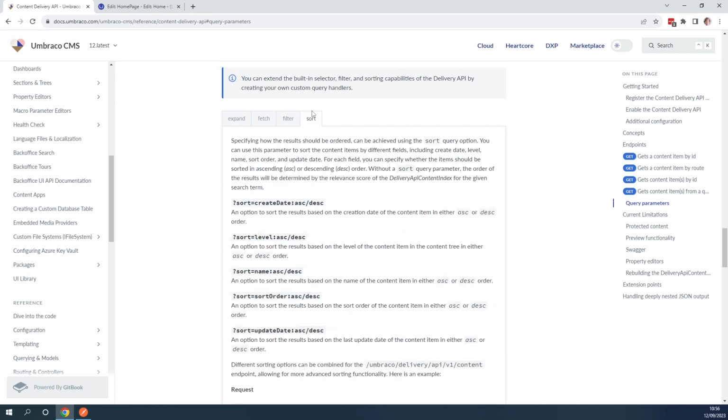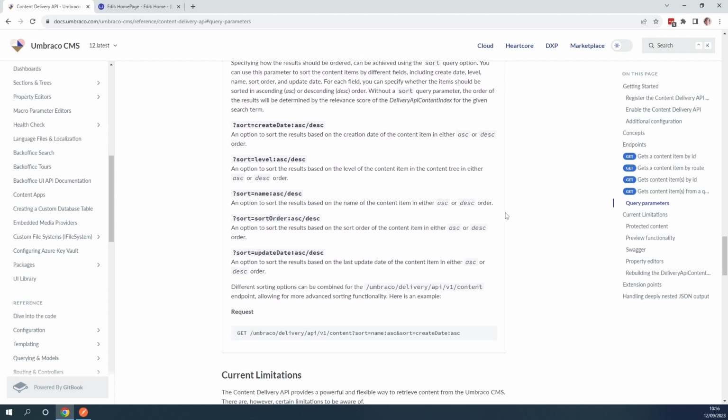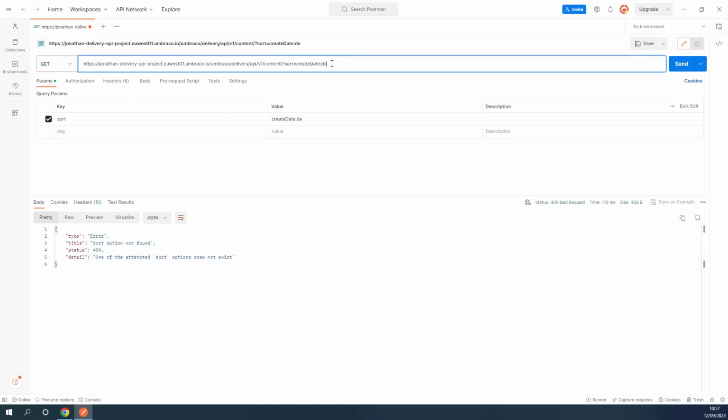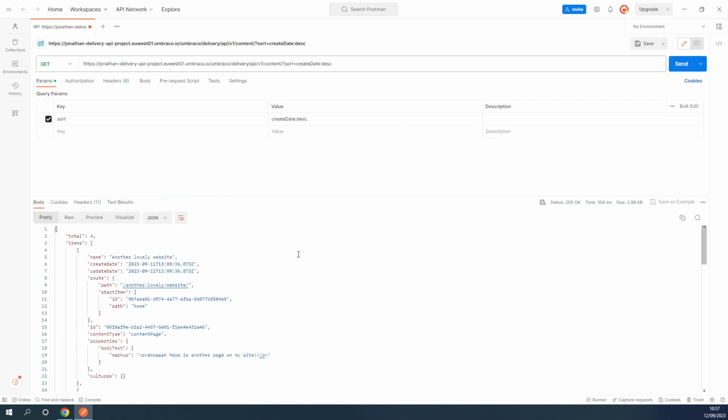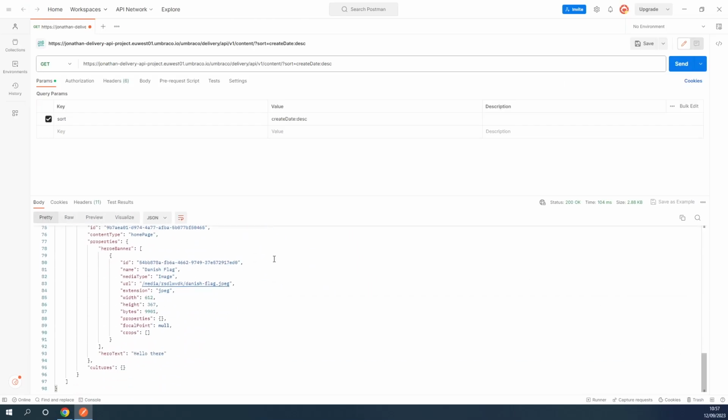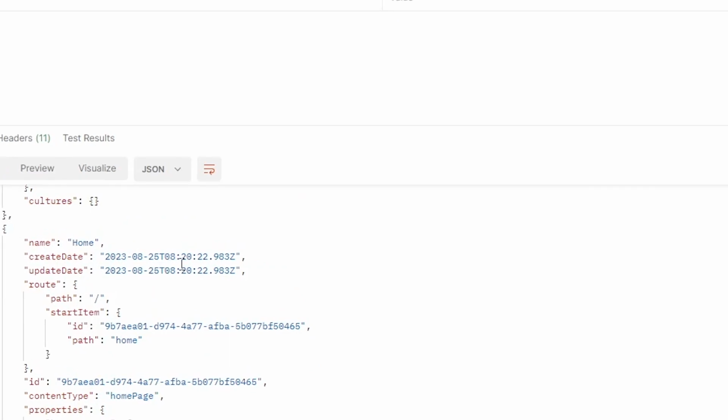Now let's look at the sort query parameter. We can use this parameter to sort the content items by different fields, for example, create date, level, name, sort order, and update date. For each field, you can also specify whether the item should be sorted in ascending or descending order. So now let's take a look. First of all, we can use it for the create date. And again, it can either be ascending or descending. So if we add it here and say descending, we can send it. And we can see that it will be descending based on the create date. So we can see that the latest content node was created on the 11th of September, and the first content node was created on the 25th of August.